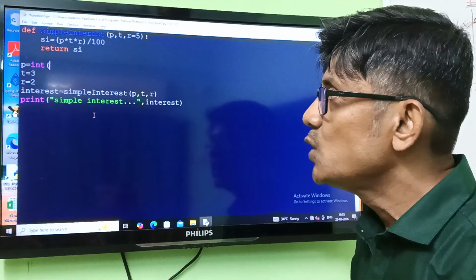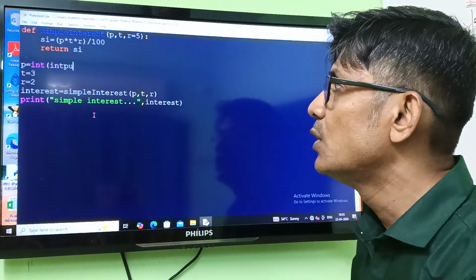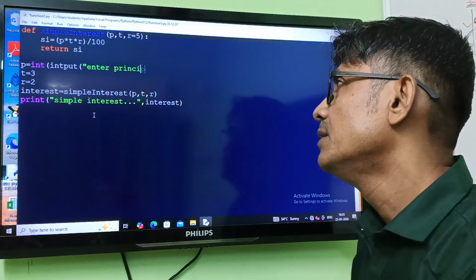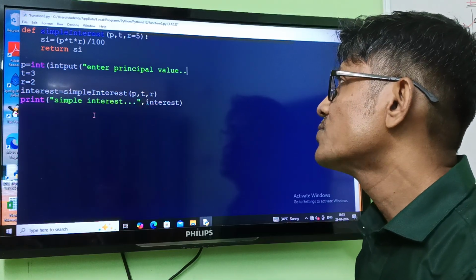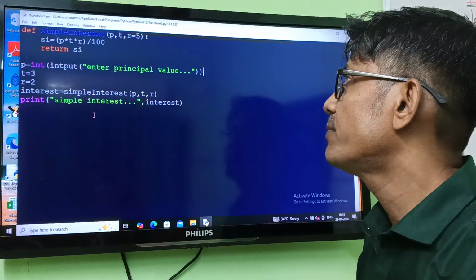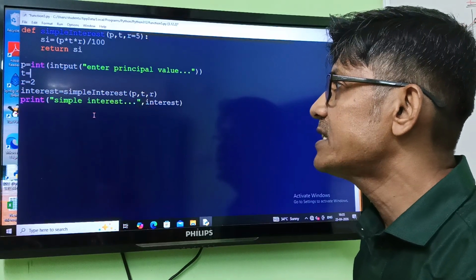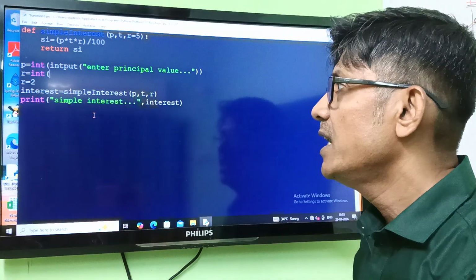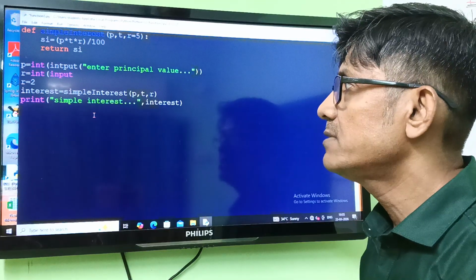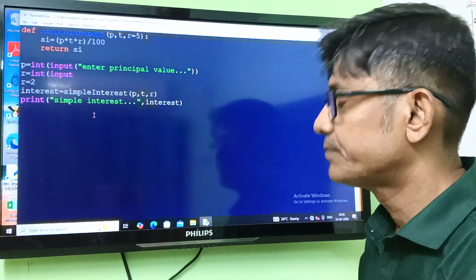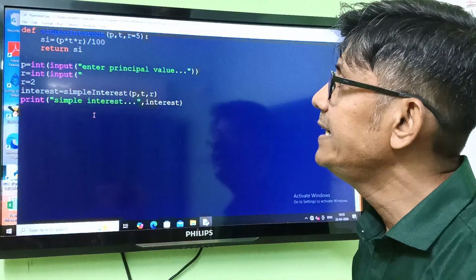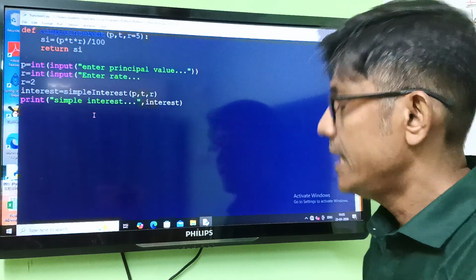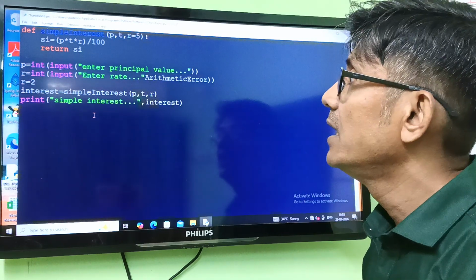So int, you see that input, enter principal amount, principal value. Okay, so principal value, quotation close, bracket close. Then I will go for the time. Principal, rate and time. For the rate, input, input. Here's the spelling mistake. So input, enter rate. Then I'll go for the time.